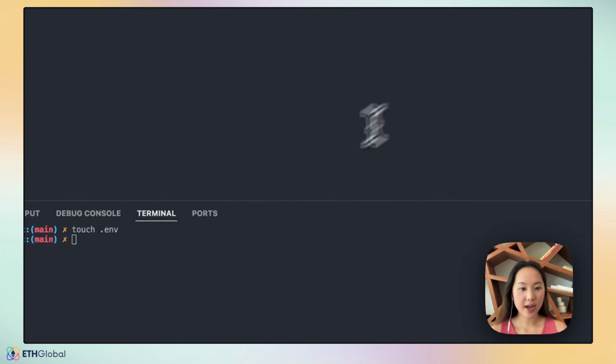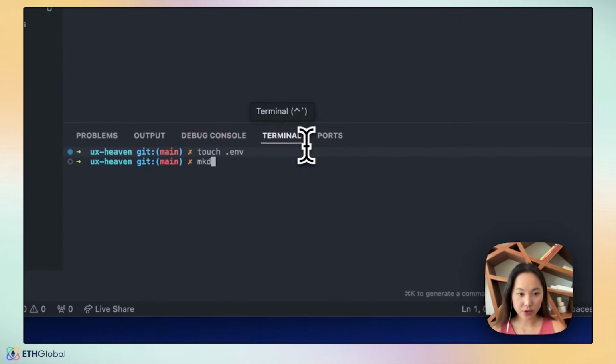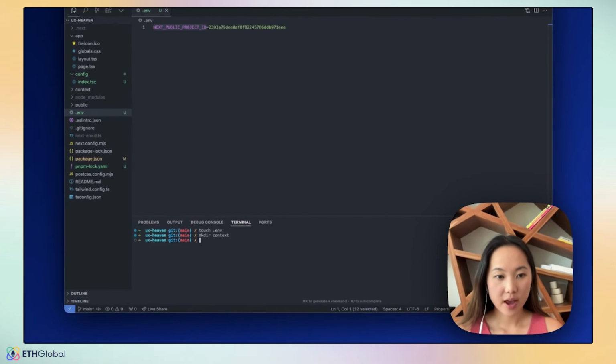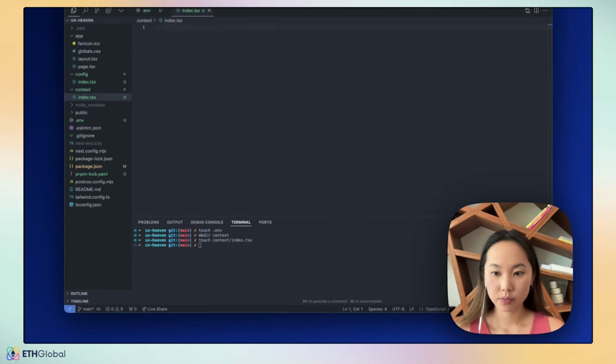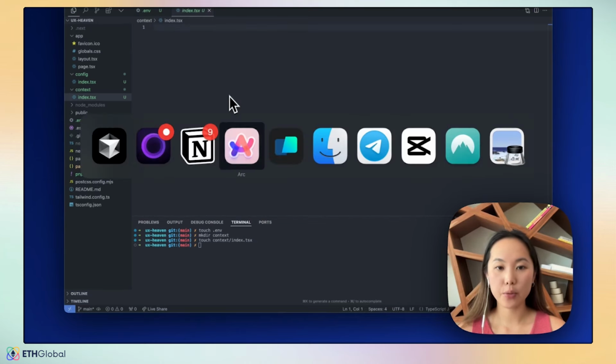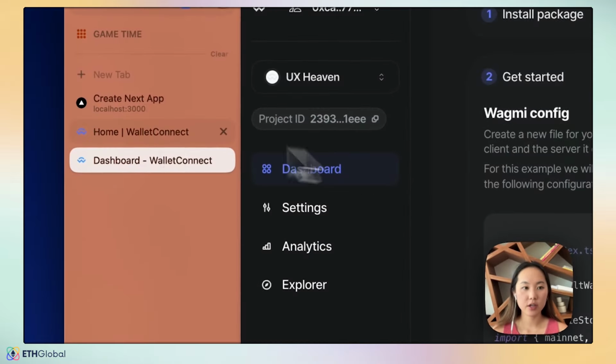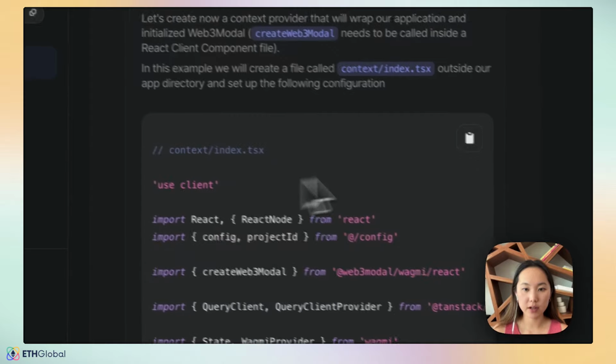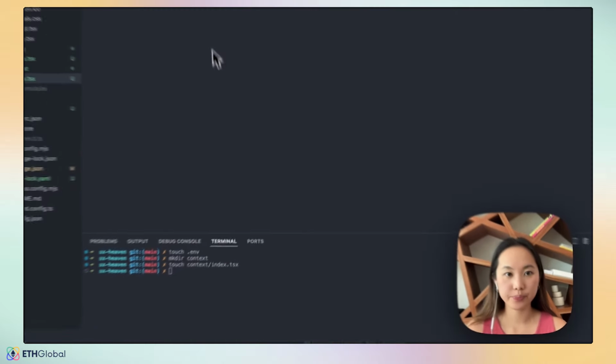Great, now let's give our app some context. We're going to create a directory in the root folder called context. And within that, we're going to create an index.tsx file as well. Okay, and for this, I'm going to go back to the docs and just copy in exactly what they have given us for the context provider.